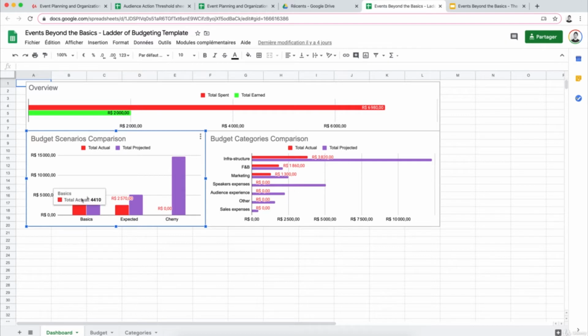Since the expected is already being spent on, here you actually have savings, because you projected $6,000, $6,400, and you have spent about $4,400. So you have a savings here. And this is the budget categories comparison.